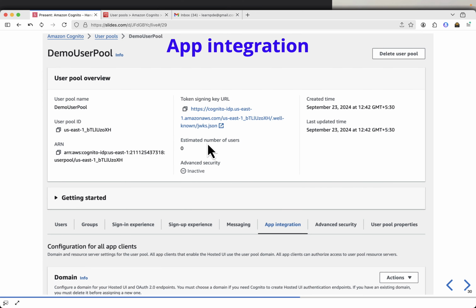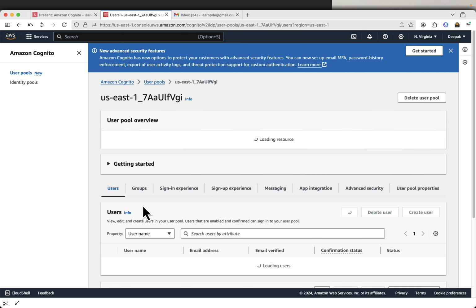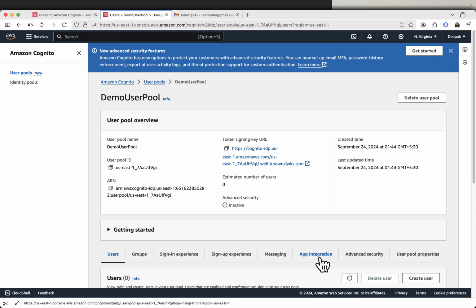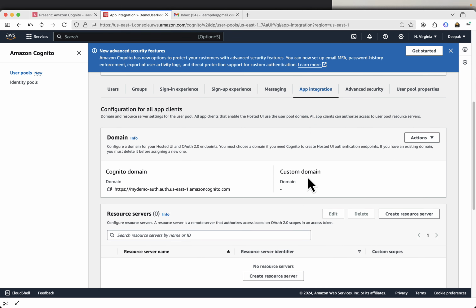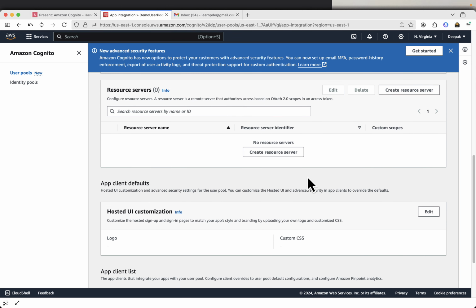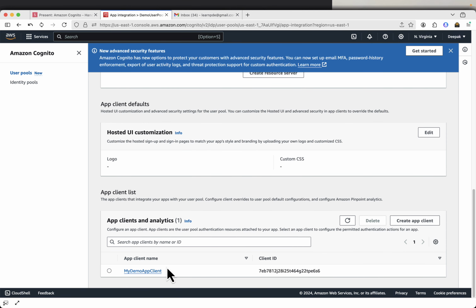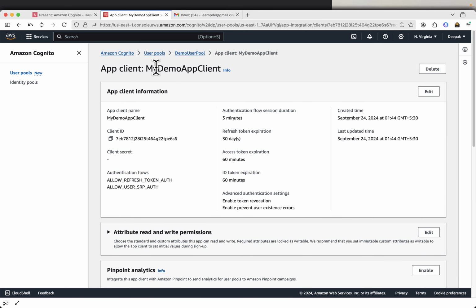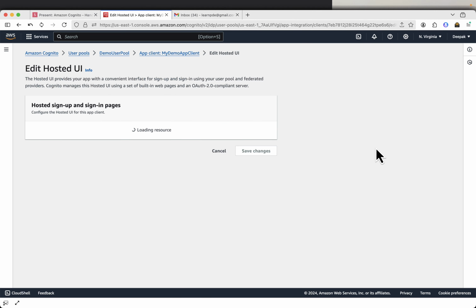So next we'll see the app integration settings. Once the user pool is created, click on the user pool and go inside app integration. Under app clients and analytics, go under my demo app client, and inside the hosted UI, we'll just check out the values.